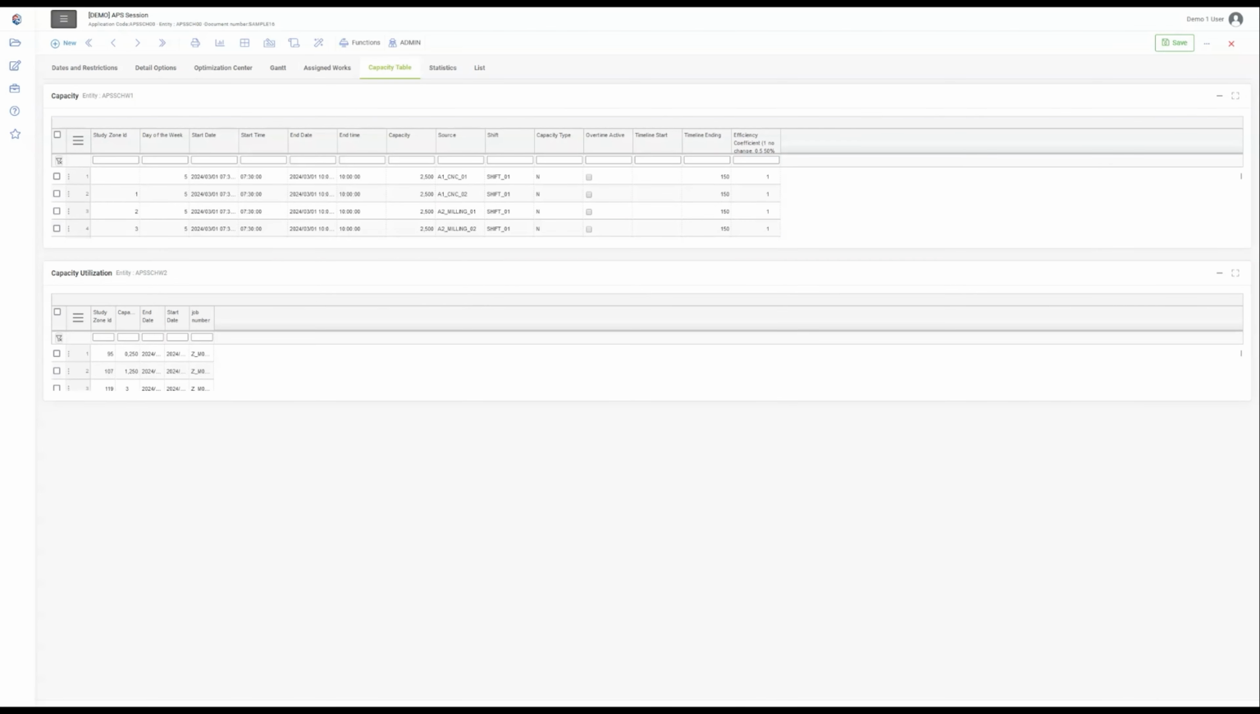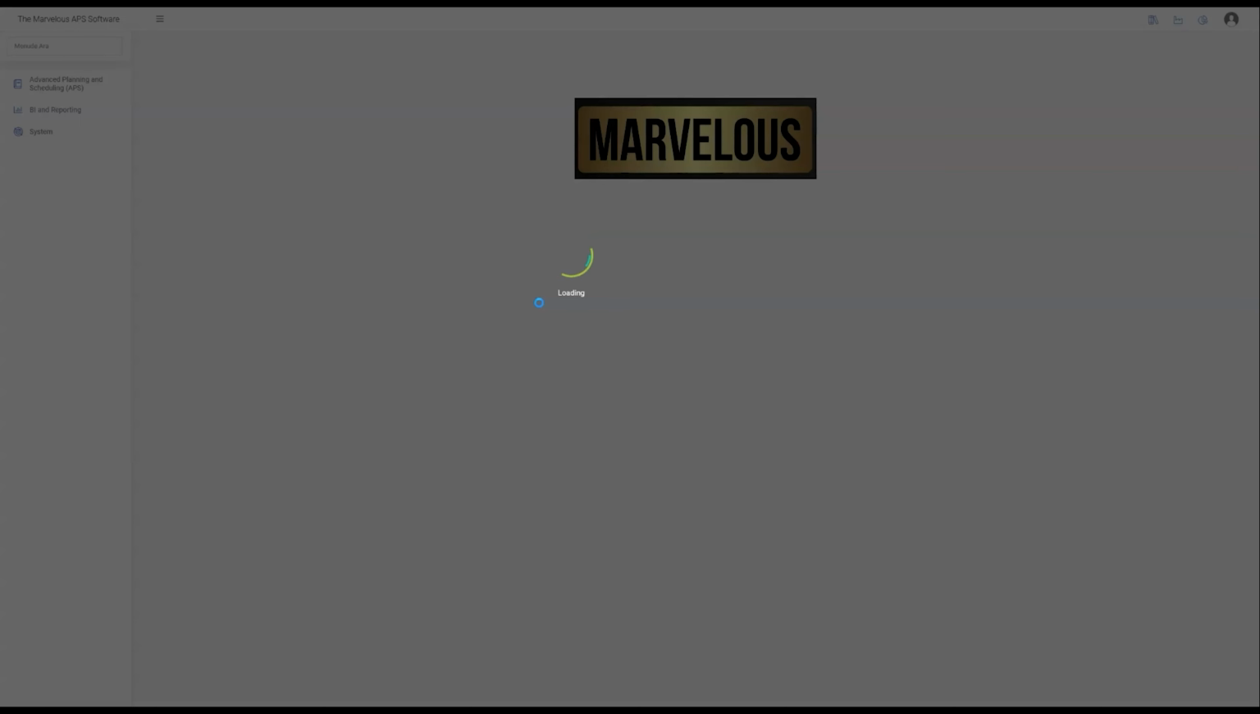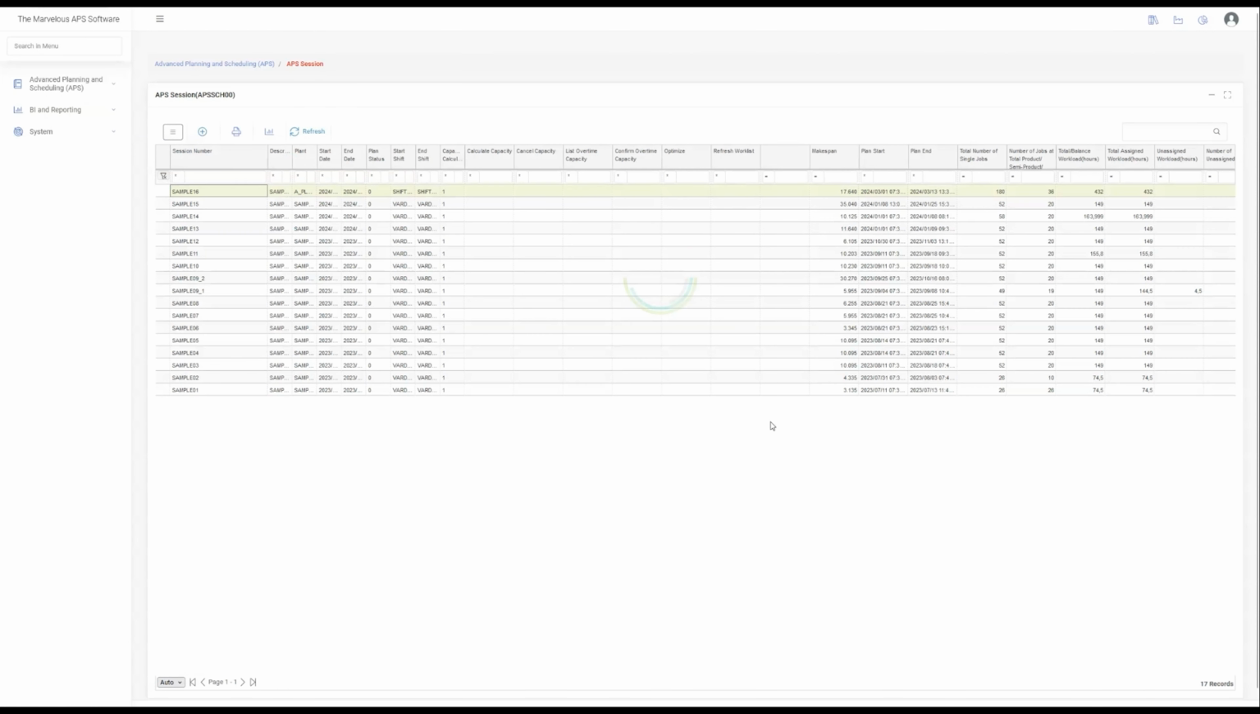Lastly, the capacity table section. It's here that the software's efficiency shines, allowing for detailed resource allocation and planning. The efficiency coefficient and capacity utilization feature underscores our commitment to optimizing every facet of production. With the marvelous APS software, navigating through the complexities of modern manufacturing becomes a streamlined, efficient, and fully optimized journey. From planning to execution, this tool is a beacon of efficiency and optimization, ready to elevate your production process to new heights.